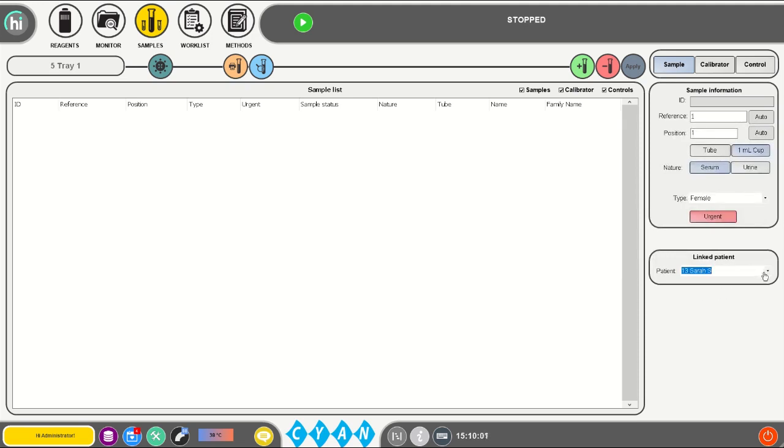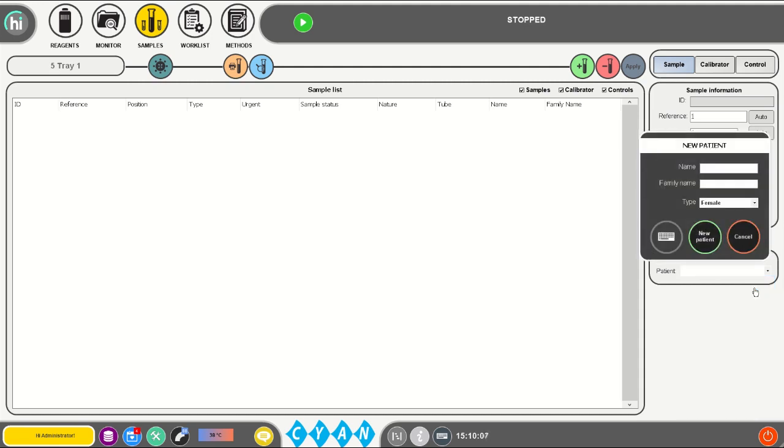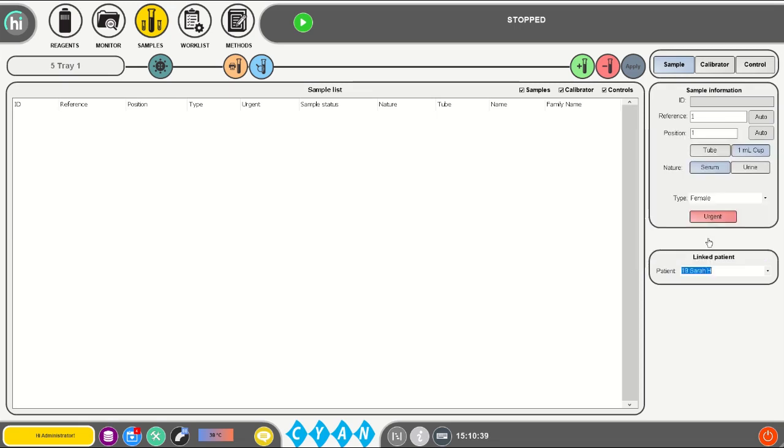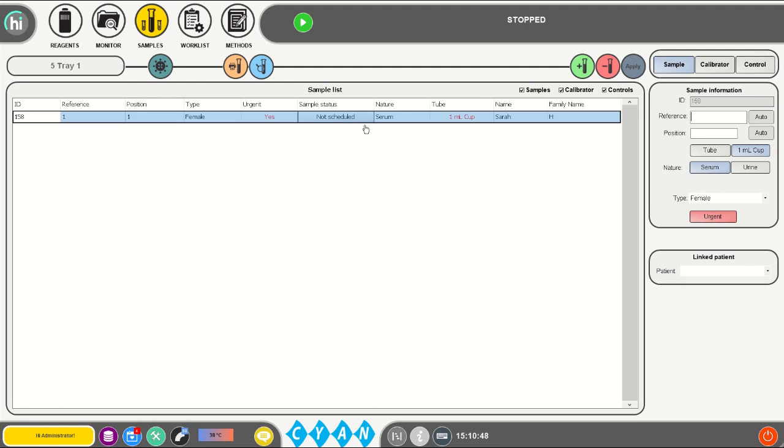If it concerns a new patient, select New. A new window opens. Enter the name and the family name of the patient. And again, select if it concerns a male, female or child patient sample. Press on the New Patient button to save the patient information. Lastly, press the Add button to include the sample in the sample list. Repeat these steps to include more patient samples in the sample list.